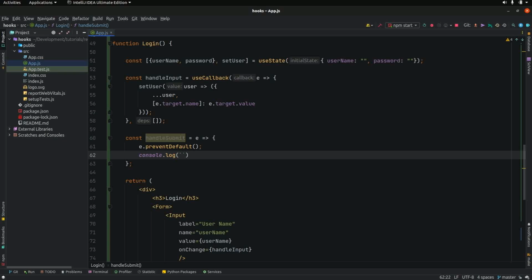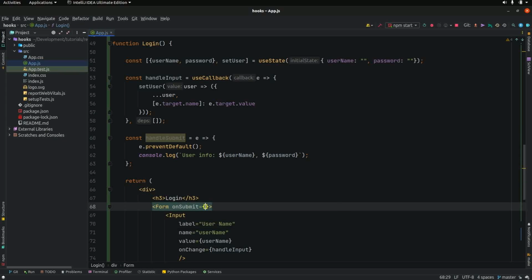This is the backtick character, which is right above the tab key, and is used to define a template literal. The $ and curly bracket syntax allows us to define an expression within our template literal. So all we're doing here is printing out the username and password fields. Add the handleSubmit handler to the form component.